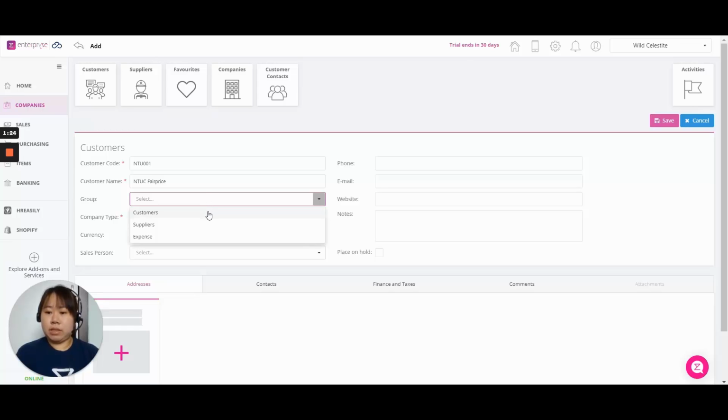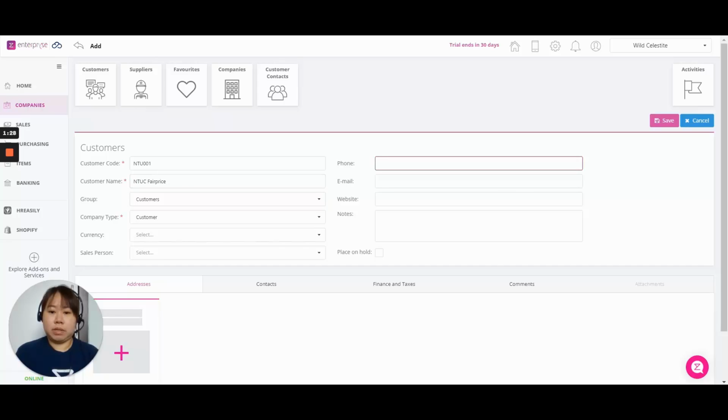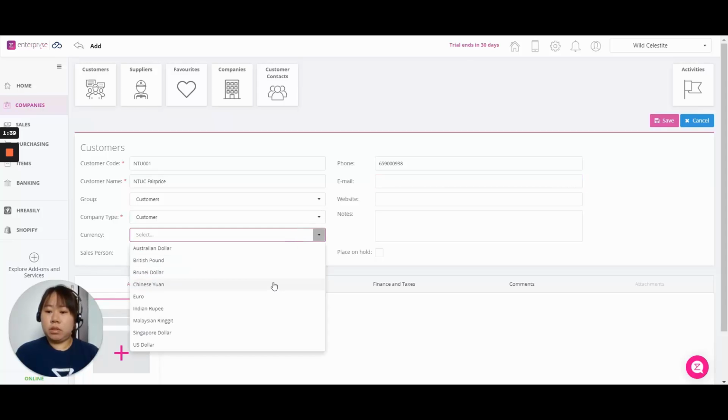So I'm creating customers. All I need to do is fill in the basic details of the customer, for example, phone number, email address, if any, website. Select the currency that you are trading with this customer.